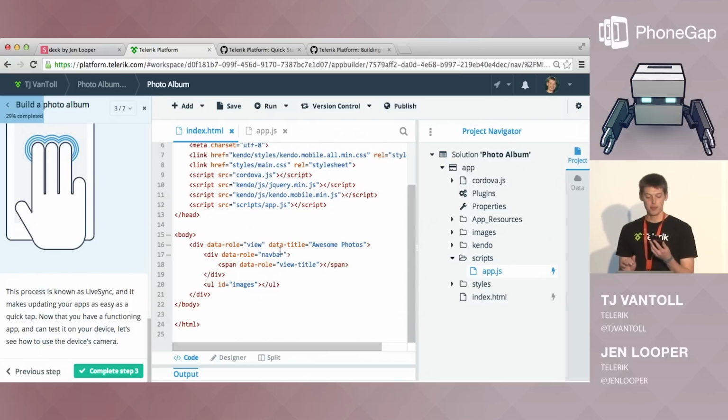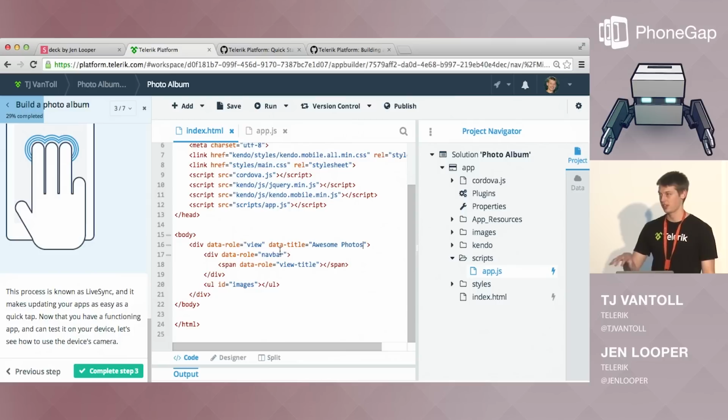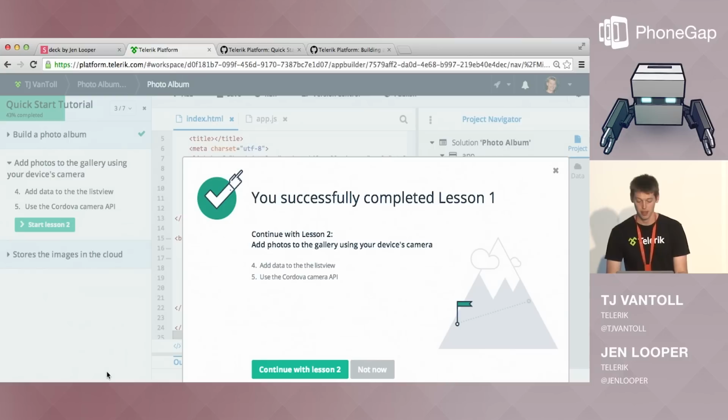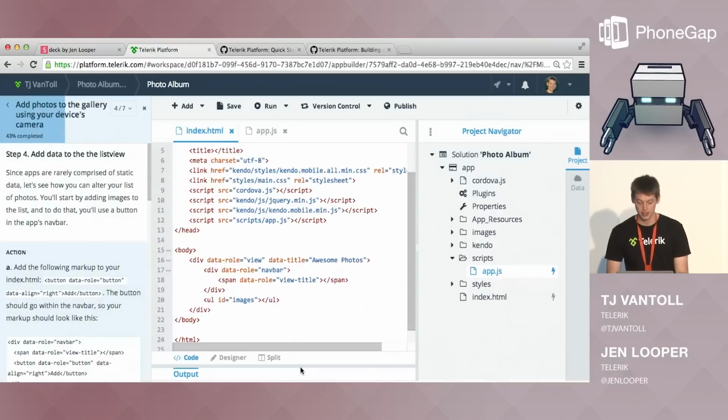So this is kind of cool. If you have multiple devices around for testing, you can wire up your iOS, Android, Windows Phone devices, set them up so that you can push or refresh your apps as you make changes to them. So I'm going to go ahead and move on to the next step of this.